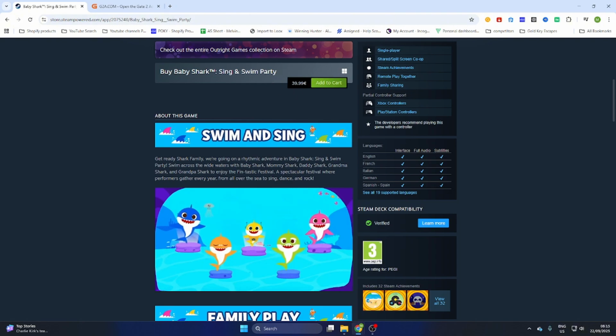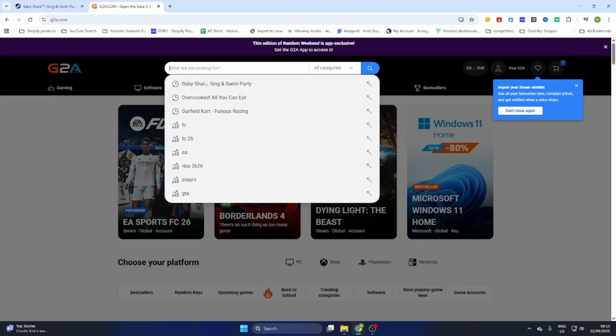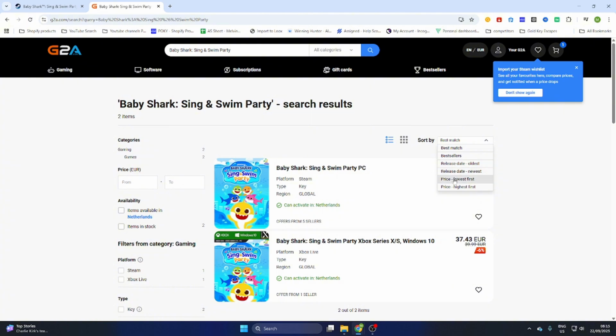But if you go to the video description and click on the link where it says find game here, you will be redirected to this page. Now search up the same game Baby Shark Sing and Swim Party and select the game. After that what you can do is go to the sort by option over here and select price lowest first.